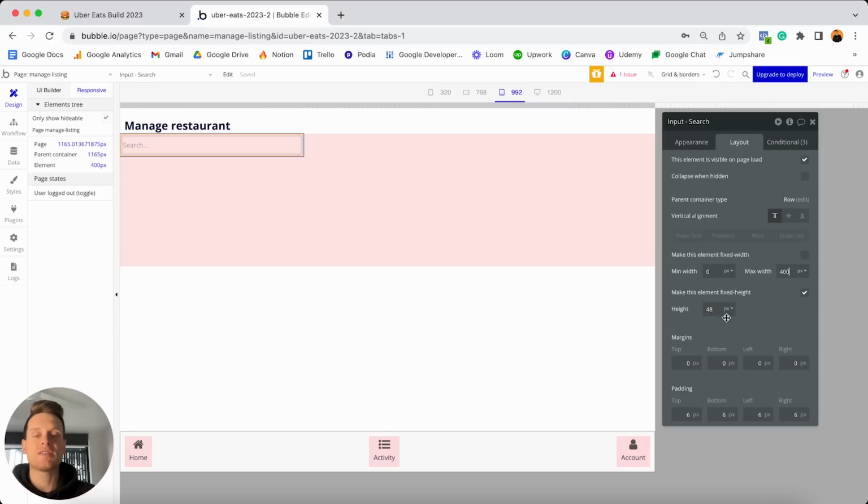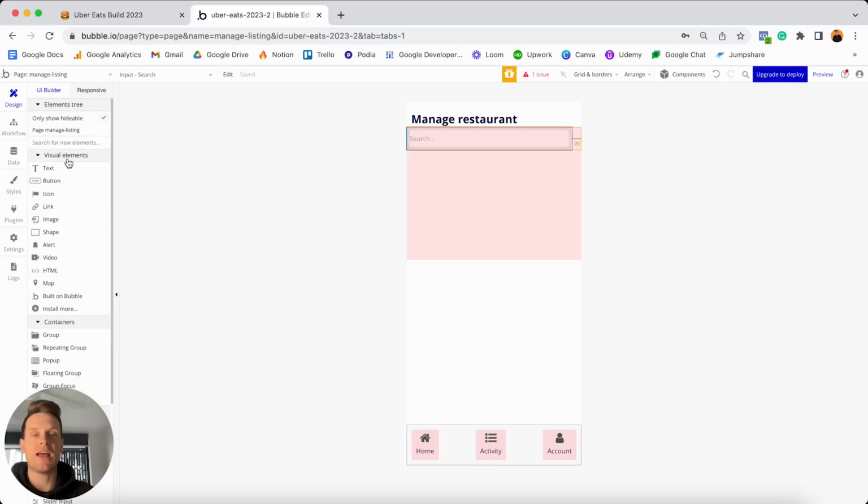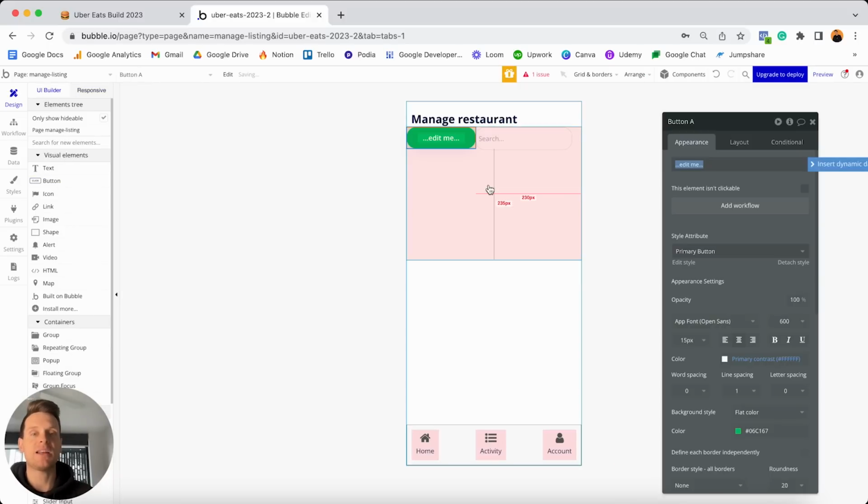And for the margins of this input field, I'm just going to set 20 pixels of margin on the right, but I won't add any margin around any other border. Now, the reason I'm setting 20 pixels of margin on the right is because I'm about to add another element beside this, and that is of course going to be our button. So if I jump to my UI builder, we're going to head to our visual elements and add a button element into my red group.